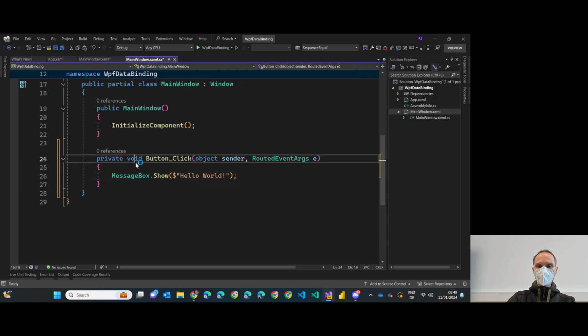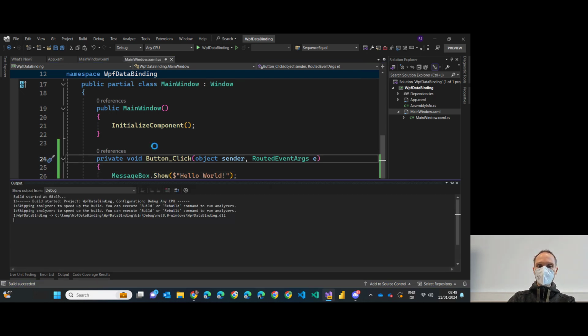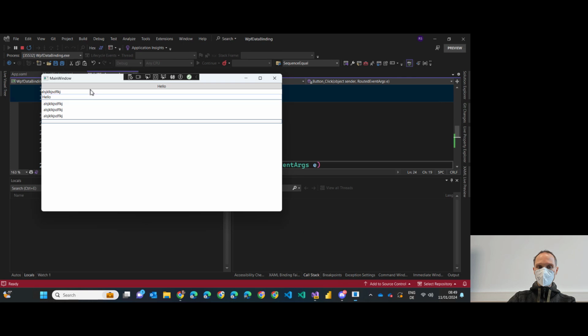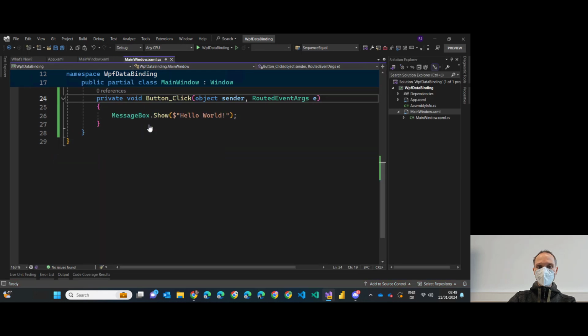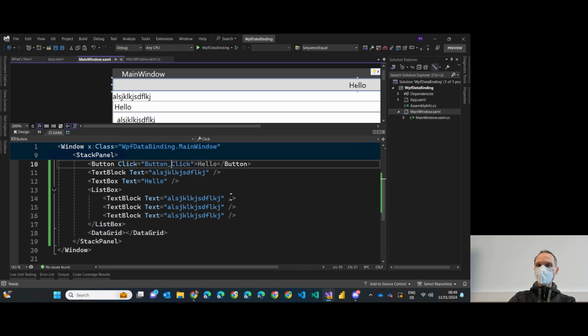Yeah, that looks good. And if we run this guy, then we have a button. We can click on this button and it will say hello world. That is pretty simple, nothing complicated. So this is how you do an event on a button. There are more professional ways than adding a click handler. You can do that with so-called command bindings. I will show you that in the upcoming weeks.